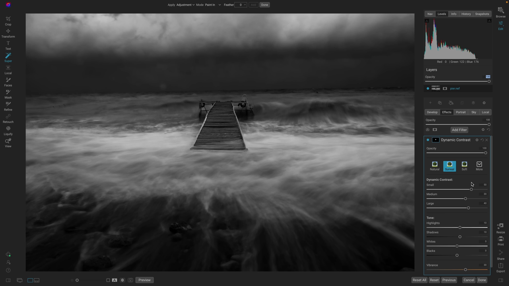Remember, with detail and glow and things like that, more often than not, I think the images look better when they're selectively applied rather than being applied to the entirety of the photo.